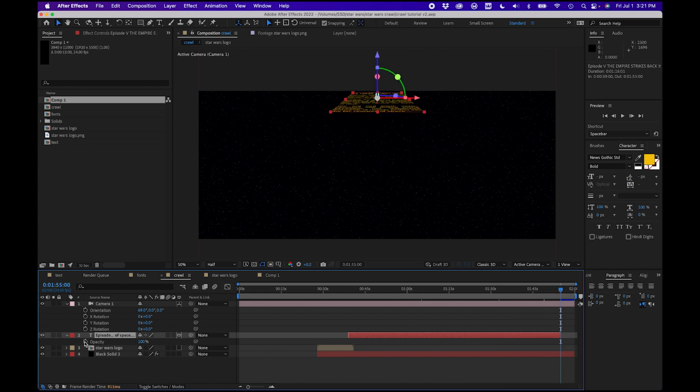Now back on the text layer, I'm going to bring up opacity, go to the end and click the stopwatch, set to 0%. Then go back 4 seconds and bring it back up to 100. That should give us a good fade out as it's moving, but that's not what it should look like.